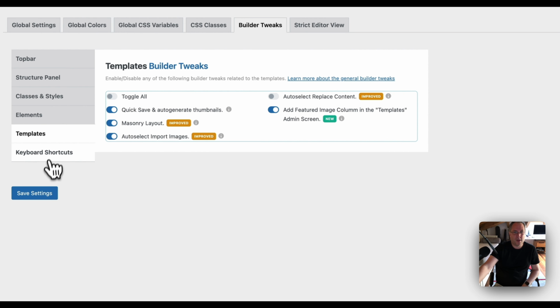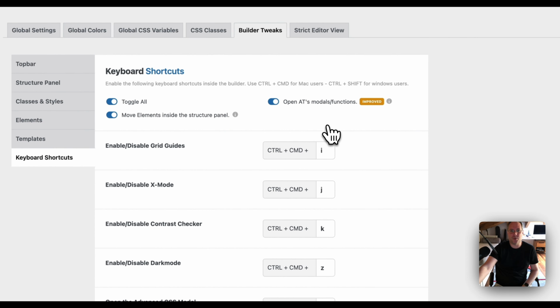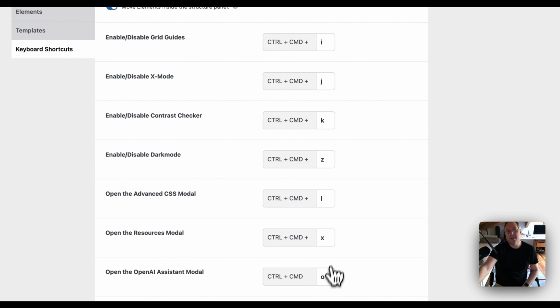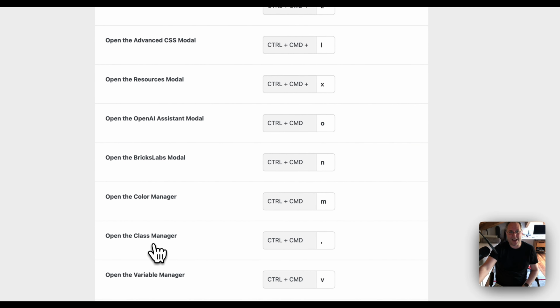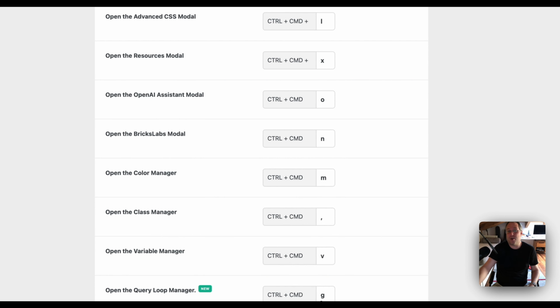Why not? Okay, keyboard shortcuts, of course, move elements and open the AT modals. I would, of course, recommend to enable them. Here, you can customize the shortcuts for each panel of Advanced Themer. But right now, all these shortcuts work. They might go into conflict with your browser. It depends on the browser, your extension, a lot of criteria. So you are free to change the default value for the keyboard shortcut. But right now, I'm going to leave it like this.